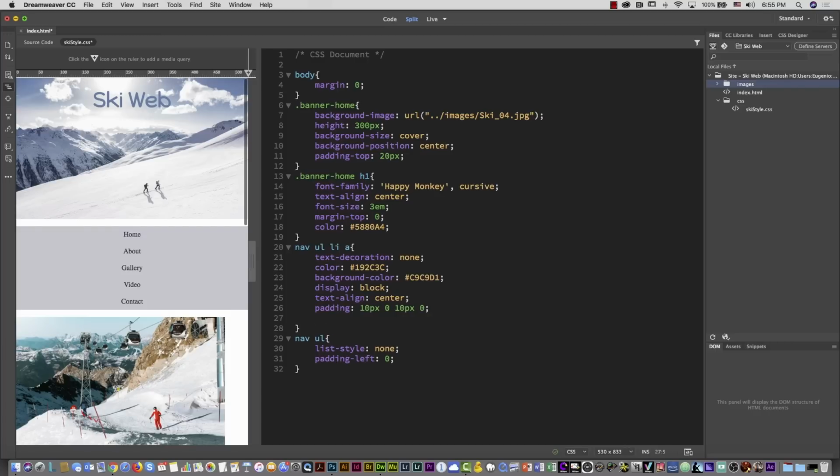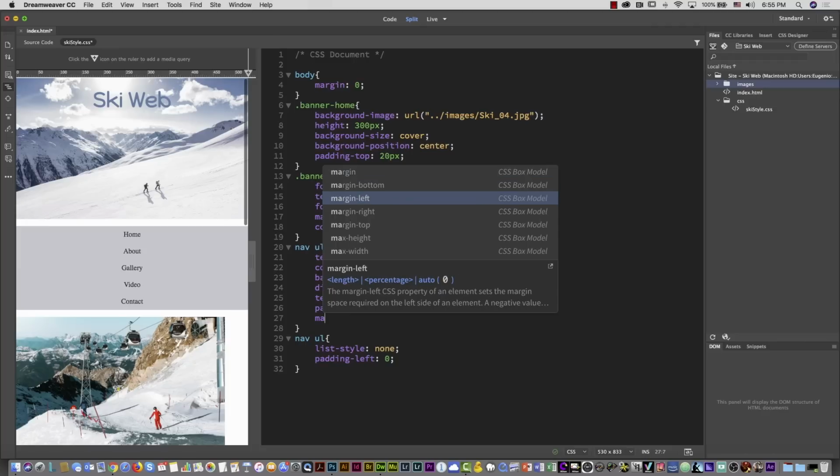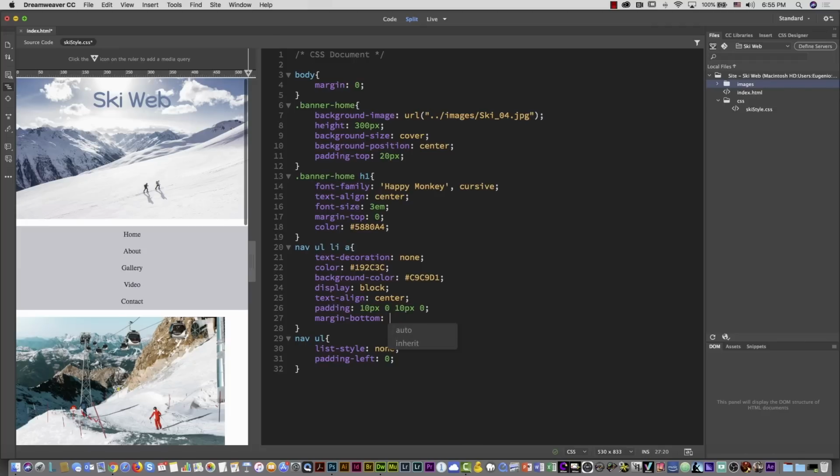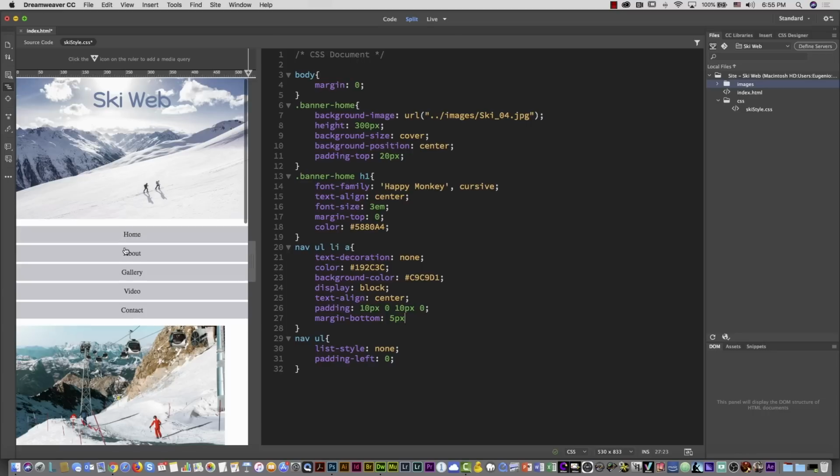And then I'm gonna put another one, margin. I would like margin just on the bottom. And then let's say, for example, 5 pixels. And then you will see a separation between this element, and semicolon.